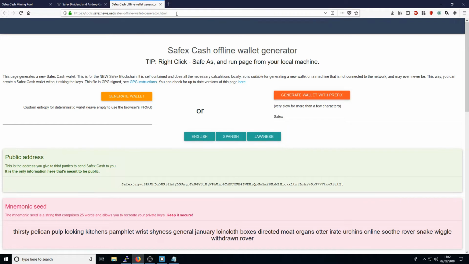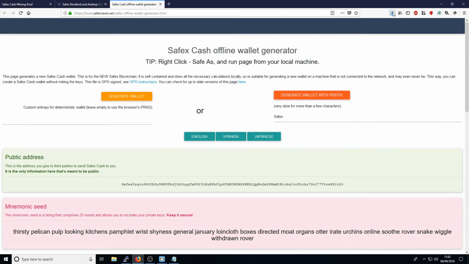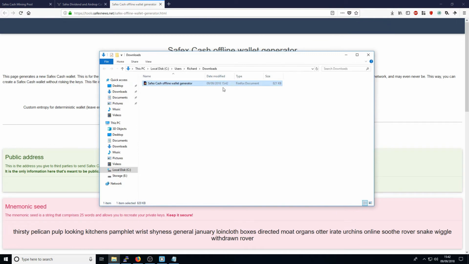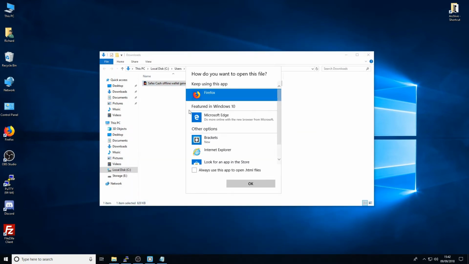There are two ways that you can run this. You can either run it directly off the Safex News website, or you can save the actual web page itself and run it in offline mode. Basically, just save it, disconnect yourself from the internet, and you can still use the page even when not connected. But let's do that actually. So you right-click, Save As, and it's going to go to my downloads. Then let's just run it in Firefox.